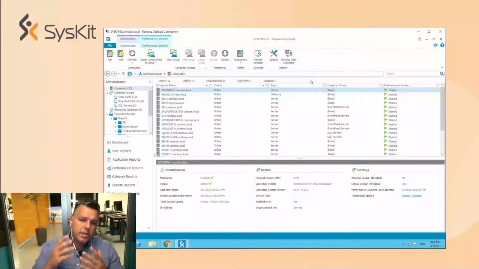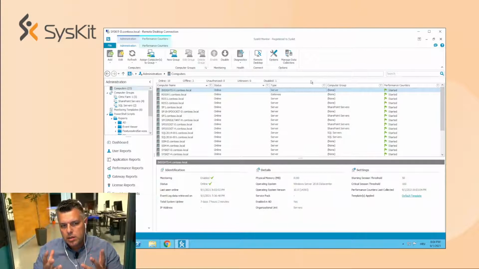Frane, ready? Yes, Silvio, thank you very much for the brief introduction. So we will start with explaining how SysKit Monitor works, so how it is installed, where it is installed, and how we are monitoring remote servers. So this is the main administration screen in the SysKit Monitor. SysKit Monitor gets installed on a single server. And when you install it on the single server, from that single location, you are able to monitor all your servers in the environment.